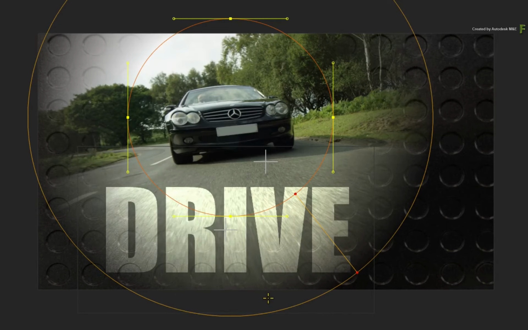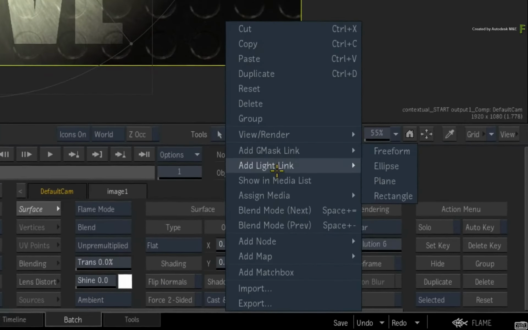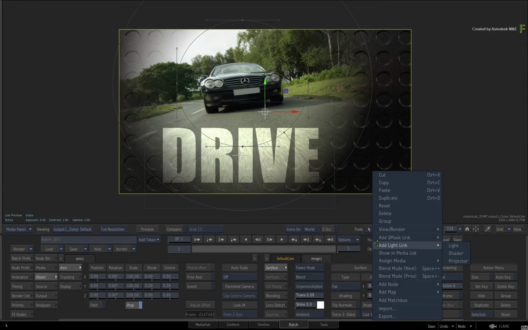Changing the subject slightly, here is one extra tip. In addition to creating G-mask links, you could also create a focused light link to a light, projector, or shader node. Previously, you would have to have created the lighting object first, and then create the light link. This is now all done with one option. There is also the other option of the Look At link when an axis object is selected.